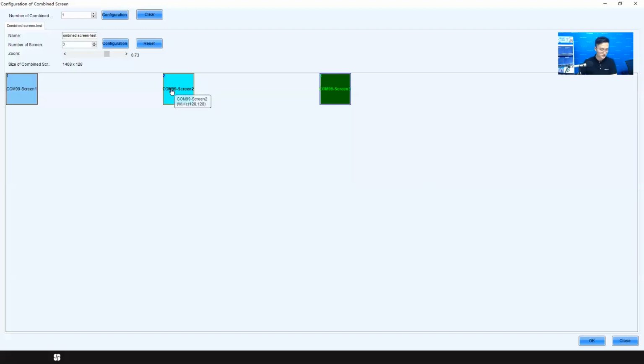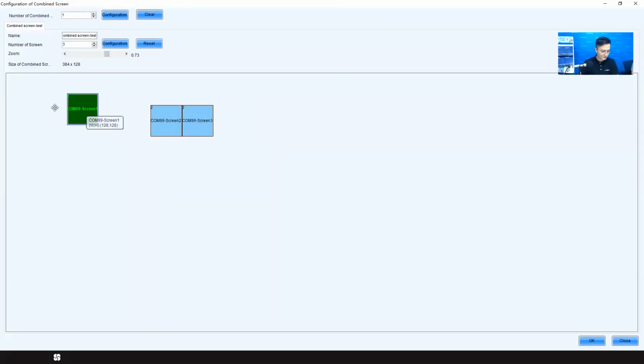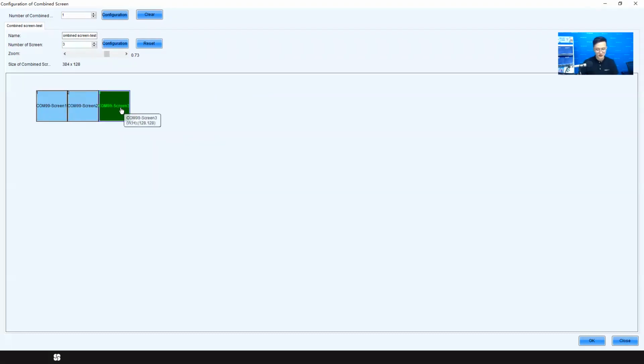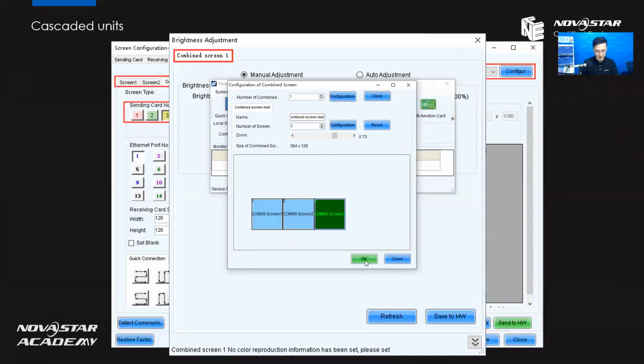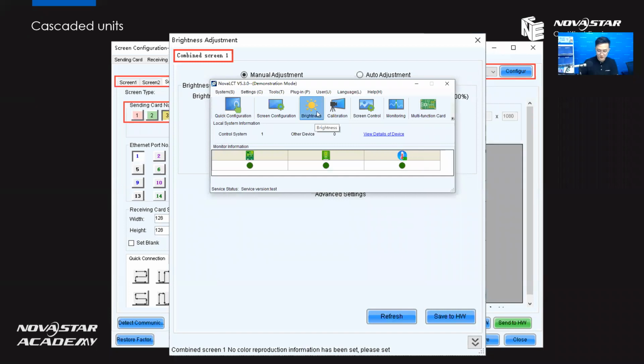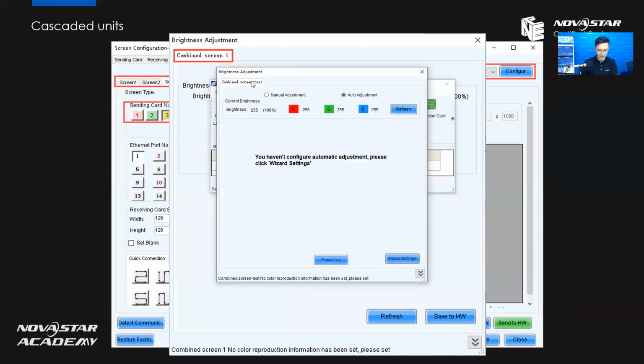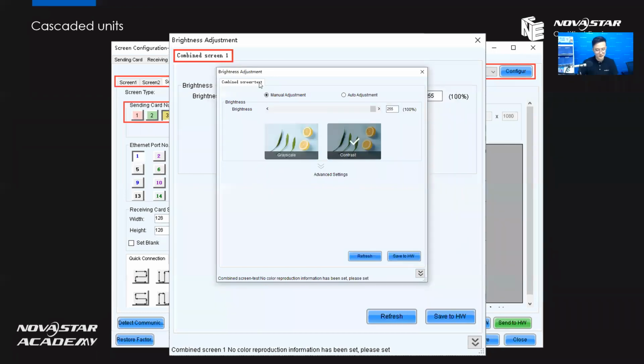And also, one more thing I want to show you: you can change the position, all right? Change the position, just to make it easy for you to understand which screen is on your site. Like you can put it like this or like this. Okay, this is up to you. So let's go back. We just click OK after we finish. And then we go back to the brightness to check. Now the combined screen works, right? We see the test. I finished the combined screen test one.